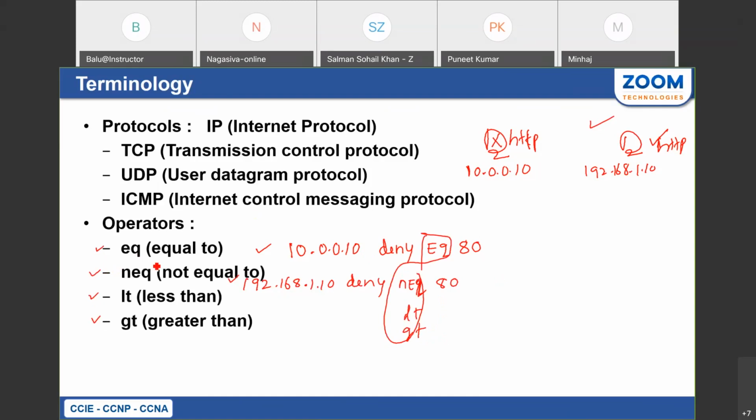Okay, guys. Generally, we define all these commands in the firewall. But we define them on the router also. Yeah, on the router itself, we are going to define this.